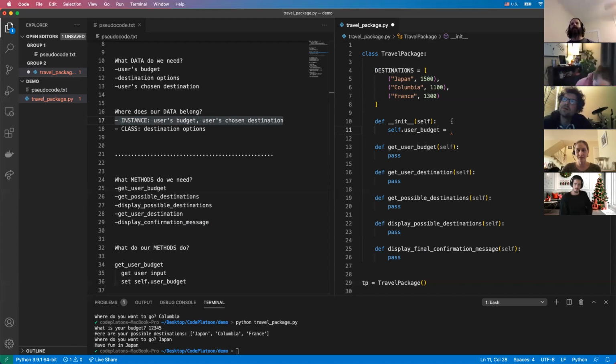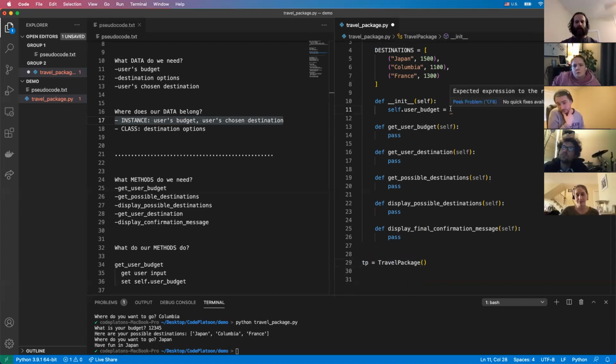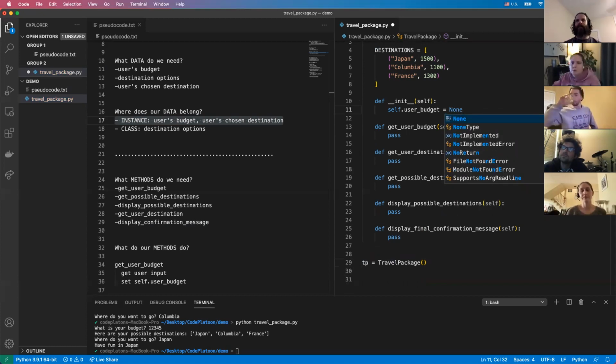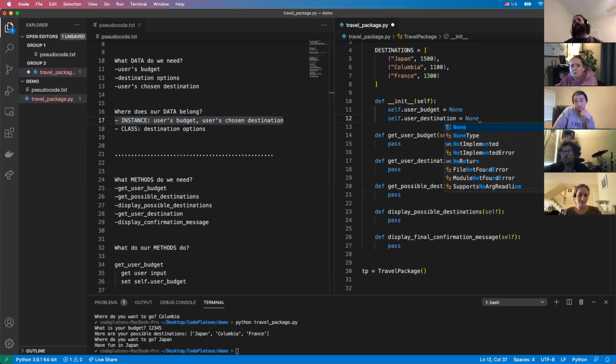Well, so the way this is going to work is, we're going to create an instance, and then we're going to start rolling from there. Probably start with None then. Yeah, I think that would be good. So if we don't know what their budget is, we don't have it yet, we'll just put None. We will have it, and that's why it's there. We know that this is going to be something eventually, but for now, it's nothing. And we'll do the same thing with self dot user destination, which is also None.